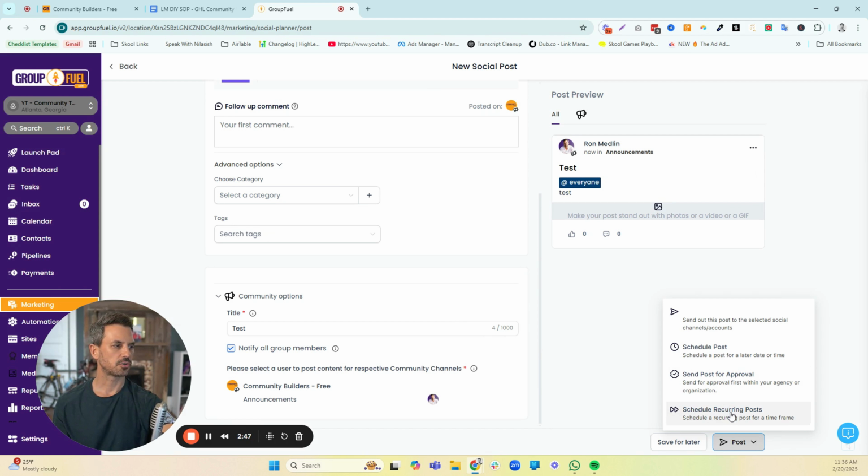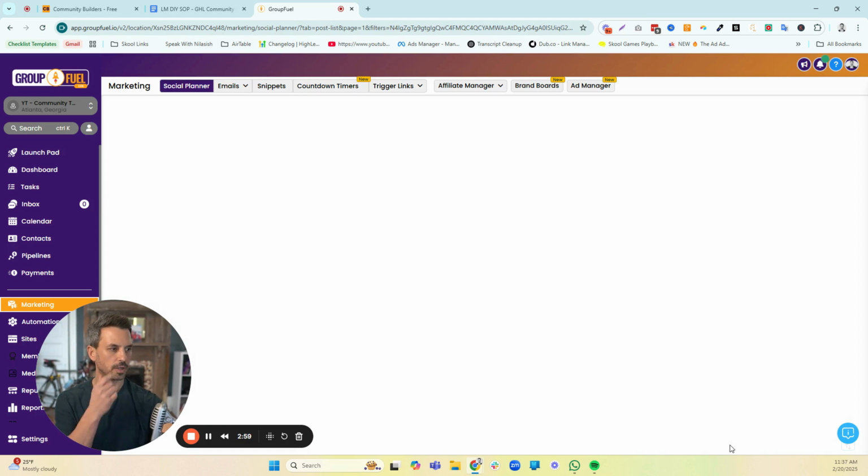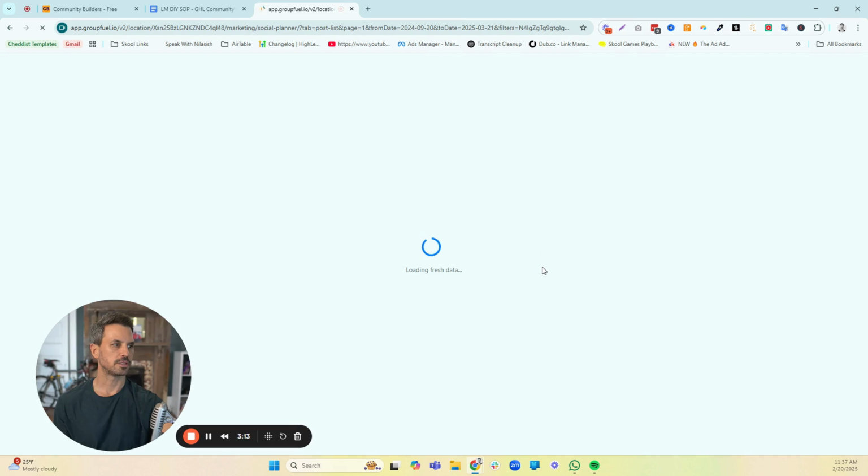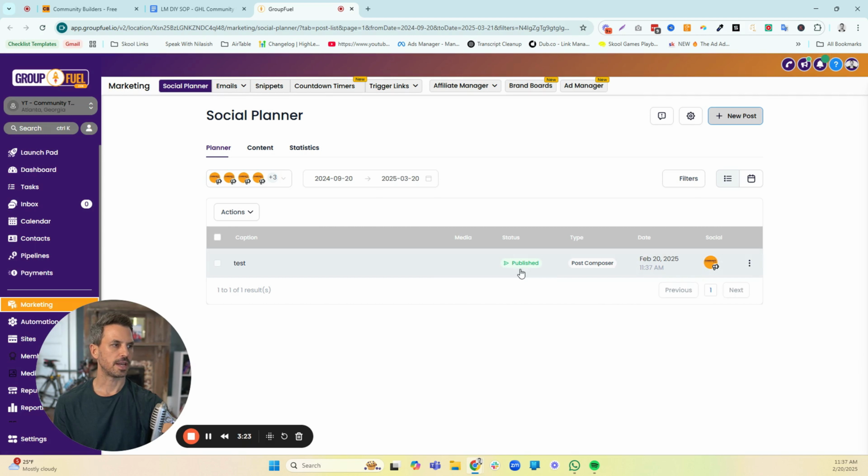And then you can schedule recurring posts. So if this is going to be like a post announcing like a weekly training that you're doing, you can schedule that ahead of time. Let's go ahead and just hit post now. And then once that's done, it's going to take you to this library area, your social planner library, and you can see the status of that particular post. So usually these are pretty fast. So if I refresh, you can see that it was previously in progress and hopefully now it's going to be published. All right, so now this post is published.